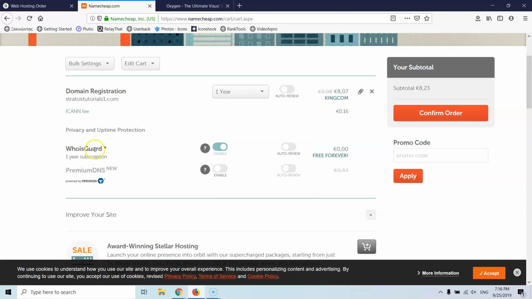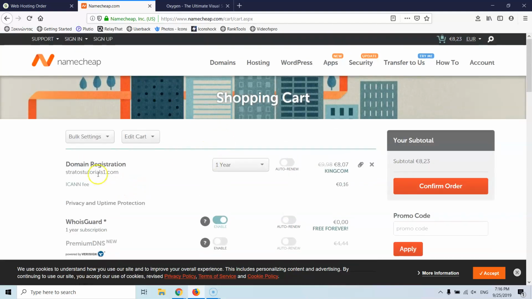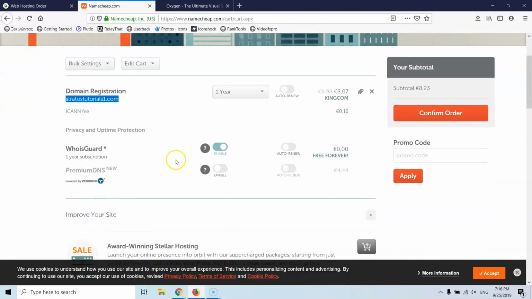And WhoisGuard is basically a free service that they offer. It's a protection for you. So if someone searches for the domain stratostutorials.com, he will not get my email. He will not get anything from me. He will just get the Namecheap company. And if he wants to buy my domain, he will contact Namecheap, and Namecheap will contact me. No more information will go to anyone else. So this is nice that I have it for free. As you can see here, free forever. Always enabled. There's no point for you to disable it, except if you are buying multiple domains just to sell them.